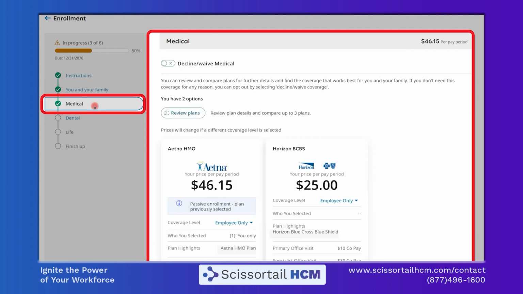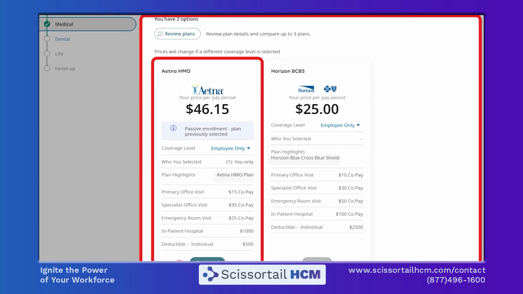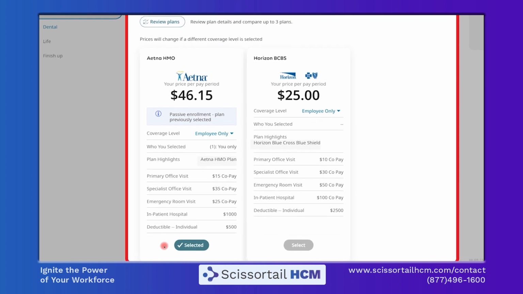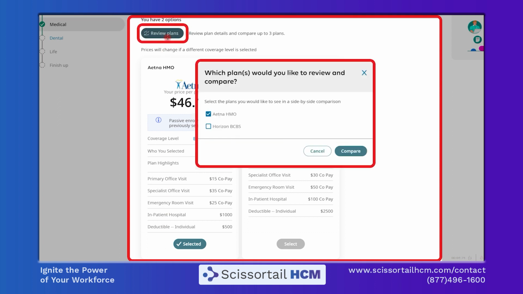Now it's time for the employee to select their benefits, so we will begin by reviewing the medical insurance options. For an easy and convenient experience, you can provide a re-enrollment option, which will allow your employees to quickly re-enroll in their current benefit plans. Of course, they can also review each benefit offering individually and make the selections that work best for them. If you have more than one type of benefit plan, such as a high deductible versus a PPO plan, then your employees can compare these plans to better understand each option.